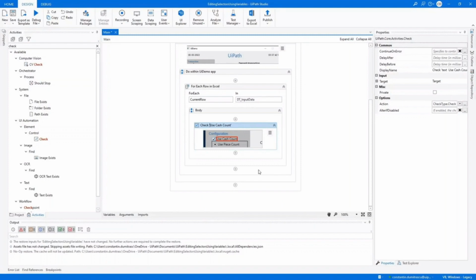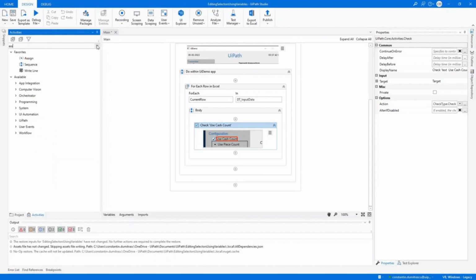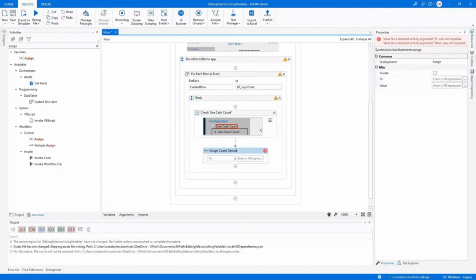Next, the robot needs to select the radio button based on the value indicated in the spreadsheet. Can you recall the activity that helps to set values to variables? Yep, you're right. We'll use the assign activity. In the to field, we'll create a new variable called cashOption by pressing Ctrl K.